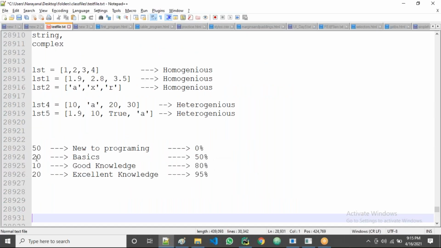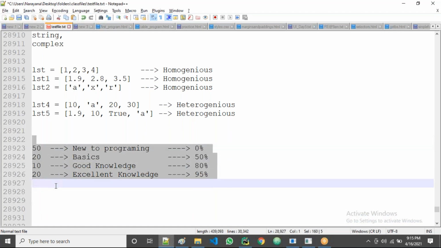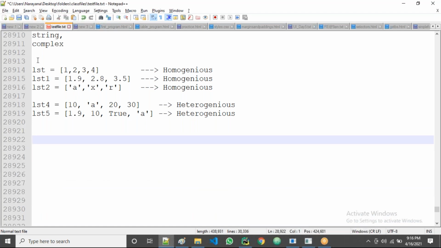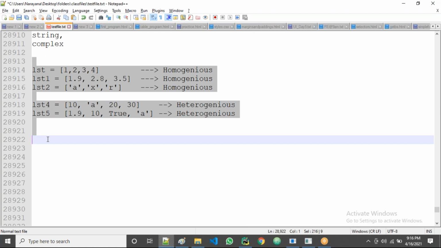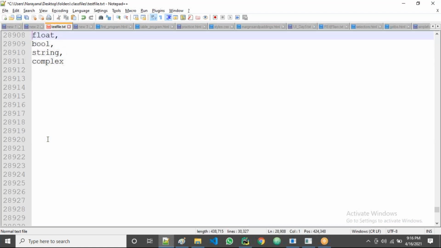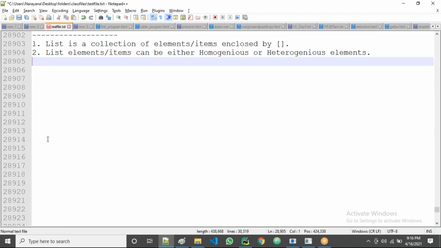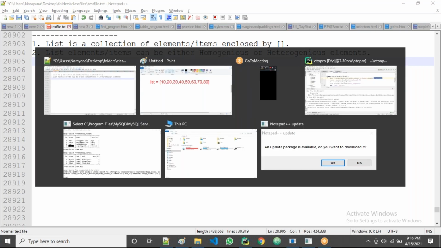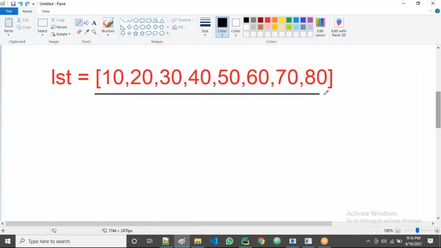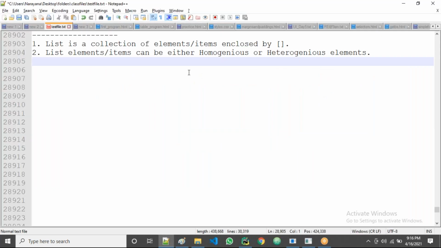Okay, yes, fine. Leave it, guys. Coming to our topic now. I hope you now understand what is homogeneous and what is heterogeneous. So here the values I have taken are all homogeneous only.